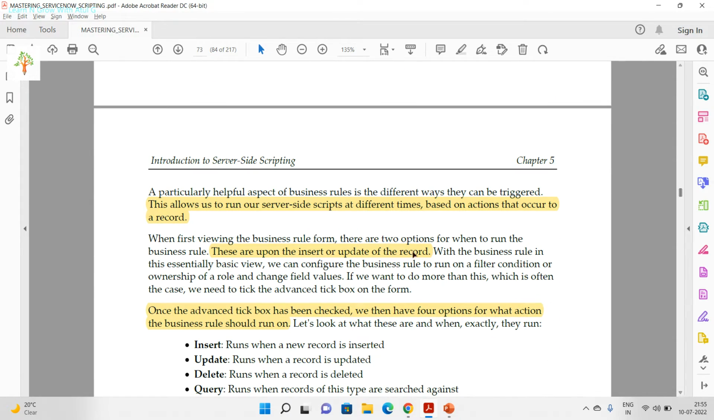That is why the business rule is called the first and foremost one used. It allows us to run our server side script at different times, based on the action that occurred on a record. That is why a business rule is required. Say, if I submit this record, only then should the user get a message. This is one example we can put in a business rule. Once the data has been saved, only then should the user ID, roll number, examination ID or booking ID be generated. In this case, data is gathered from the form level and sent back to the database level.